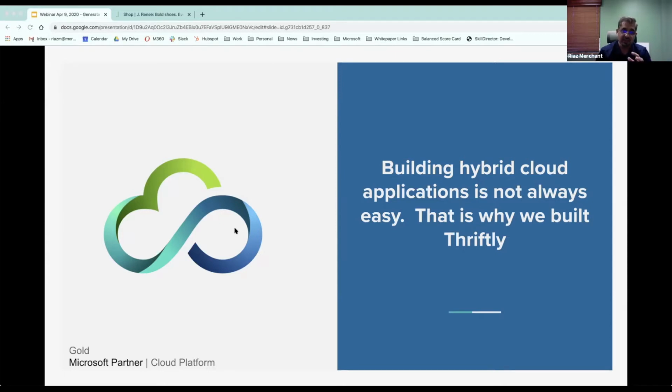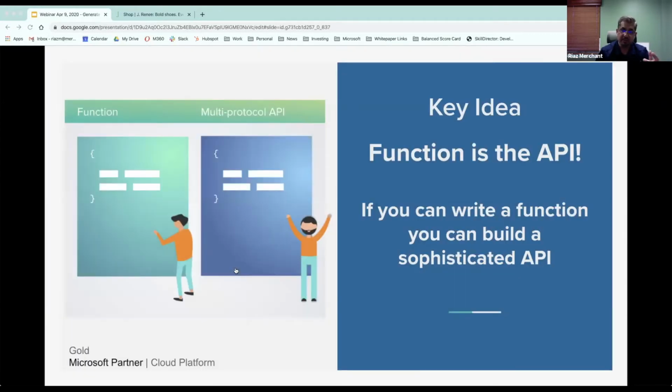And this is really the key idea about Thriftly. The approach we took is that if you are looking at a large scale application, you need to be able to transition that into a cloud-based architecture, into a cloud application. For that, you will need to build APIs. But what if we simplified the process of building APIs for you?